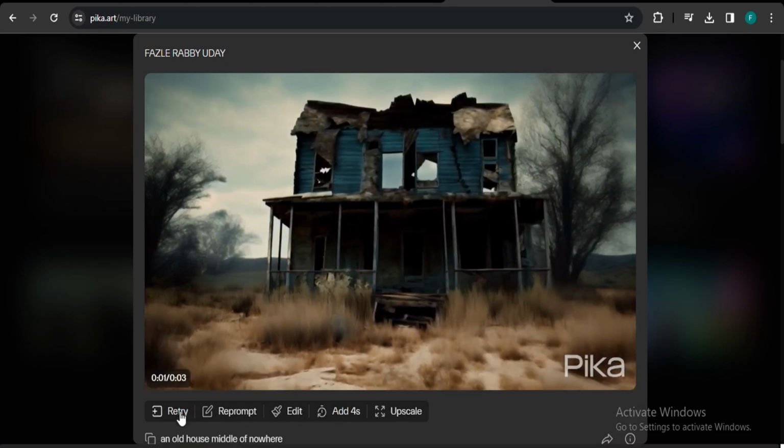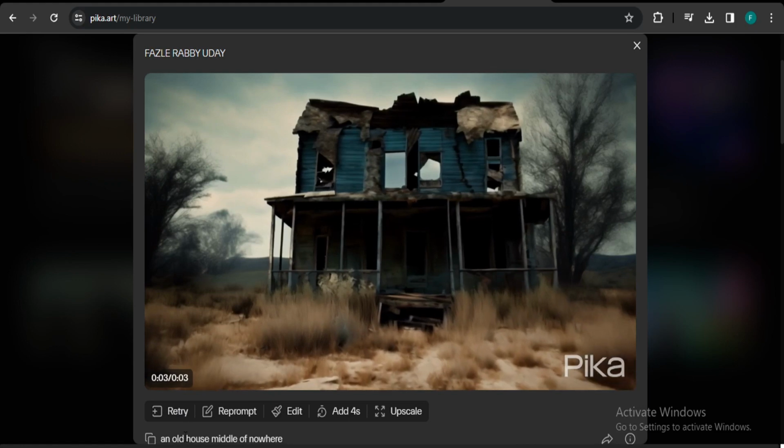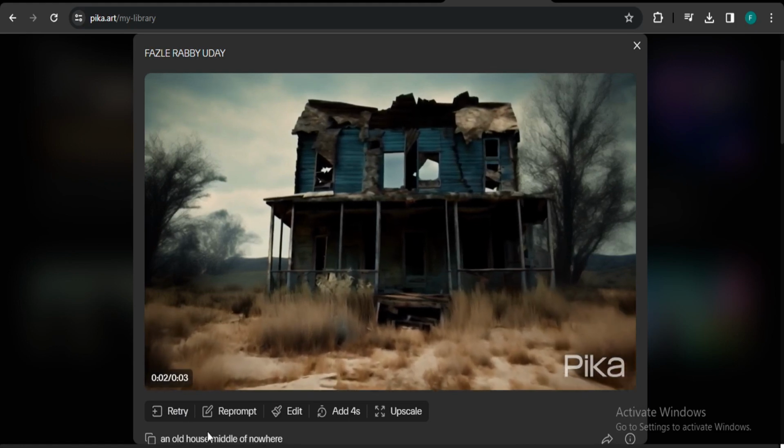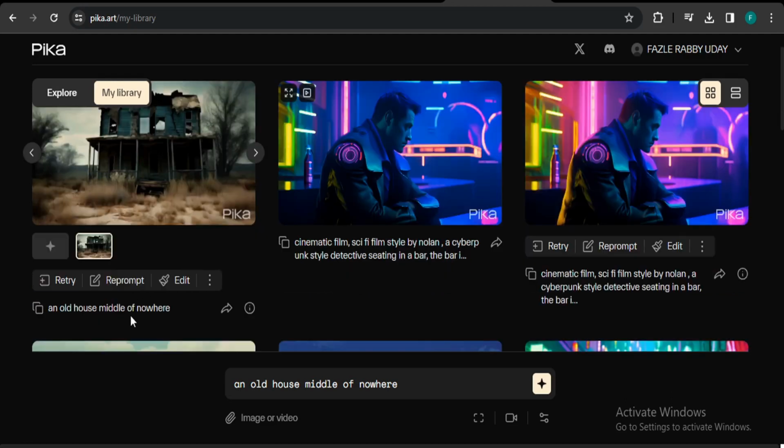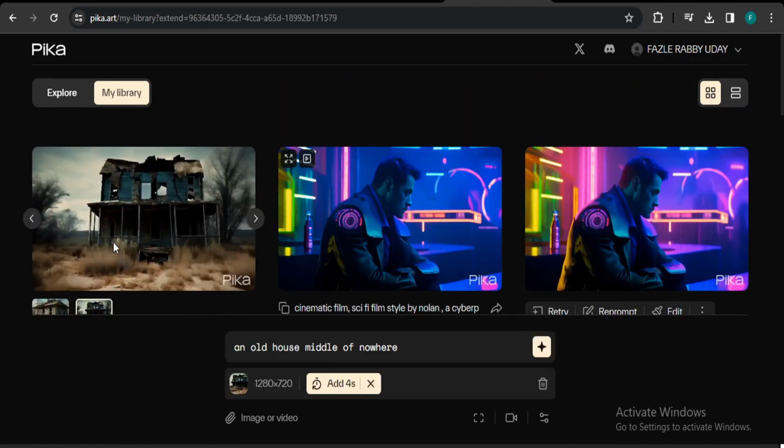If you just click on retry, it will use the same prompt that I used here and create another video. So let's hit retry, and it will start to create another video. And if I click on my video here, let's also add 4 seconds for my video with this abandoned house. Let's click on add 4 seconds, so it will create an extended video.